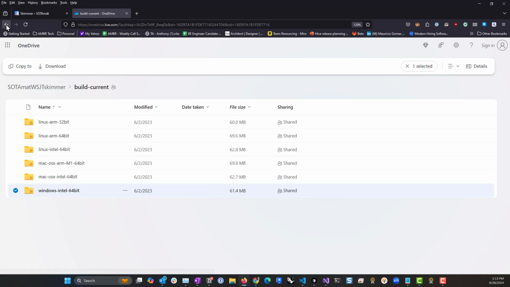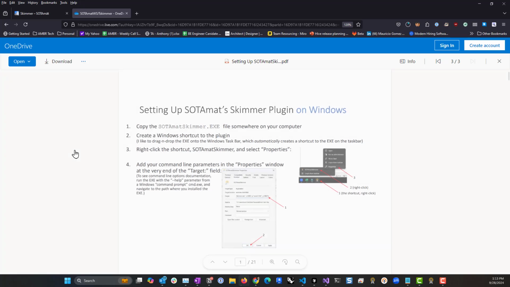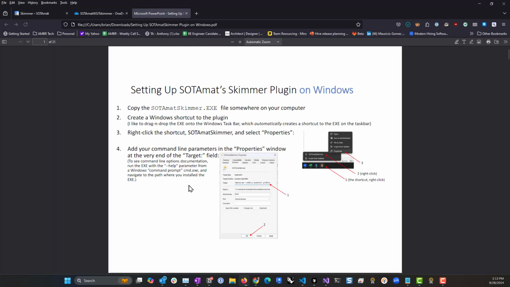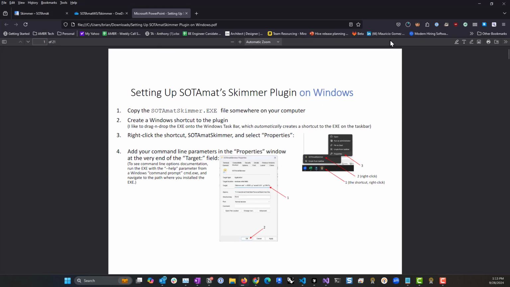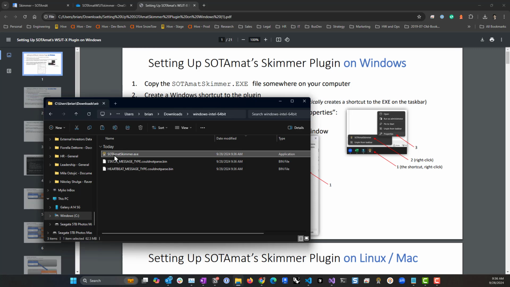And then I'm going to go back up a level while that downloads, and I'm going to download the PDF file with all the instructions. So let's download that, and now we have our PDF file, and in the background we're still downloading the executable, the skimmer for Windows, and that'll take a little while, and you can read through the instructions while that downloads. And so if I go down into there, you can see the executable.